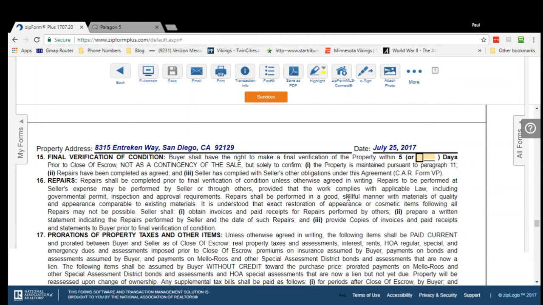Final verification of conditions. This is the final walkthrough. 5 days before closing, your buyer has an opportunity to go back and make sure all repairs were done the way that they liked. Everything looks copacetic. The seller didn't go around and kick a whole bunch of holes in the walls, etc.